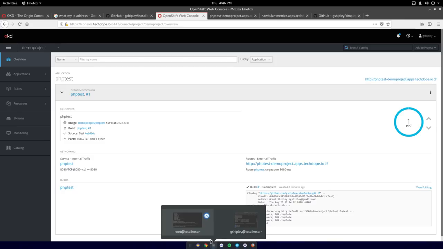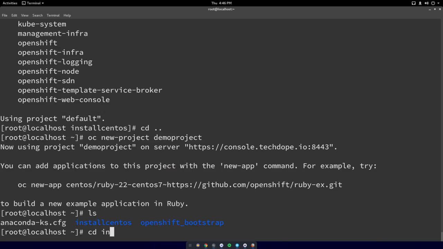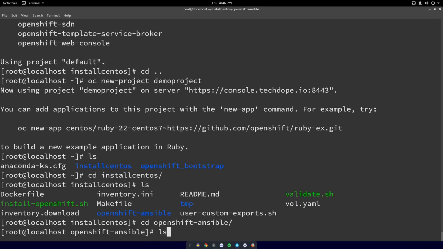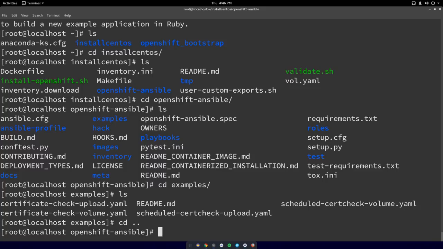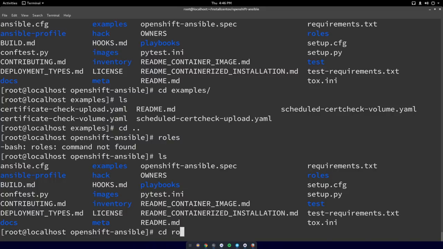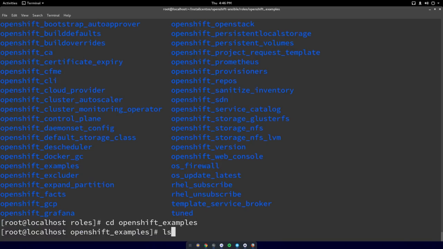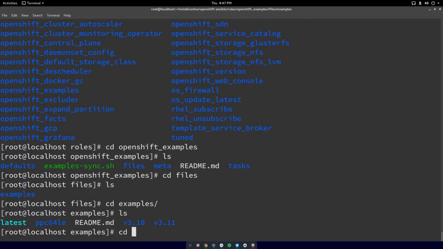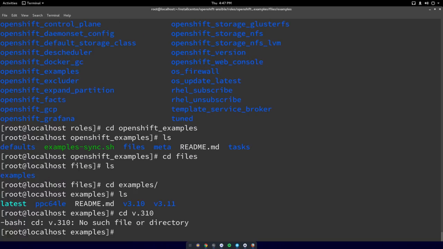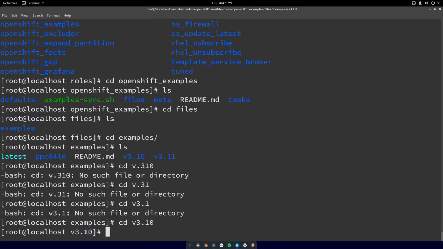Now, another quick thing that you may be interested in is the reason I cloned this repo, right? If I go into the install CentOS, I go into openshift-ansible, there's some examples in here with the additional, let me find it here, cd roles, openshift_examples, and I think it's in files, and examples, and 3.10. There we go. All right.